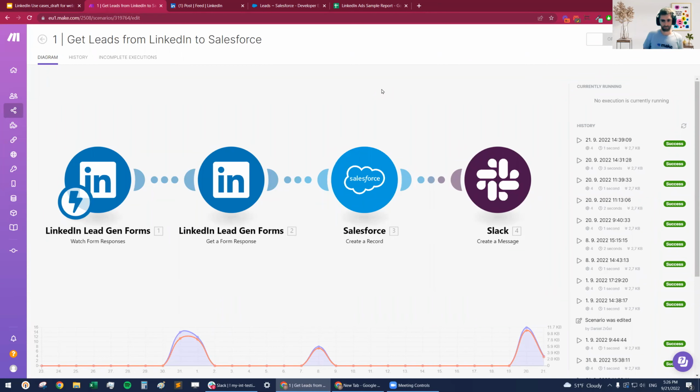So don't think that when you are building these integrations, if you don't get the lead into Make right at the very first second after you press that submit button, that something is wrong. No, it's not. Sometimes it just takes a little bit of time. In this case, as I said, it's between 10 to 30 seconds.